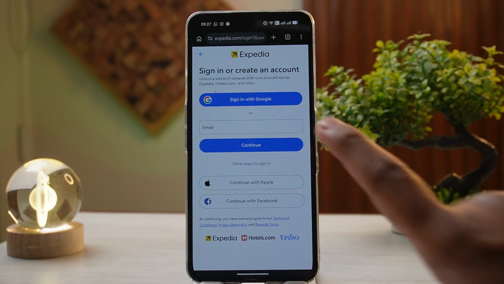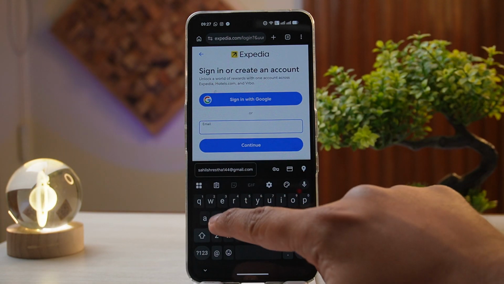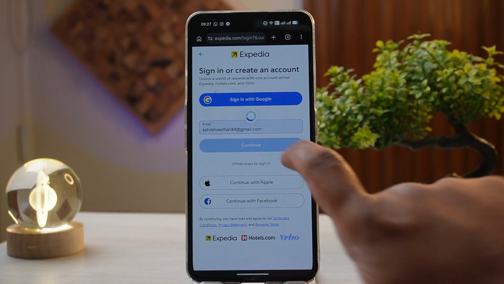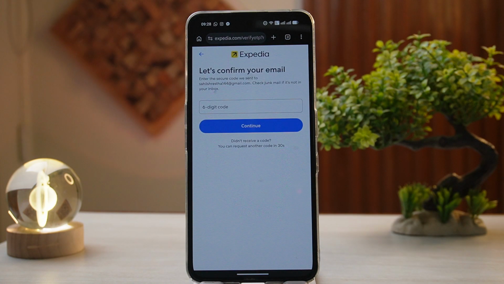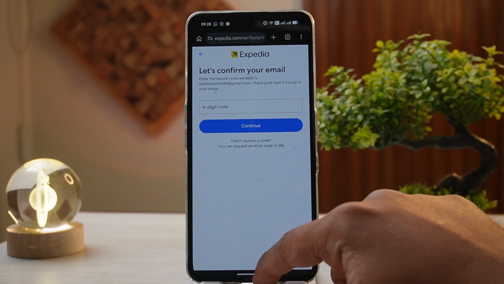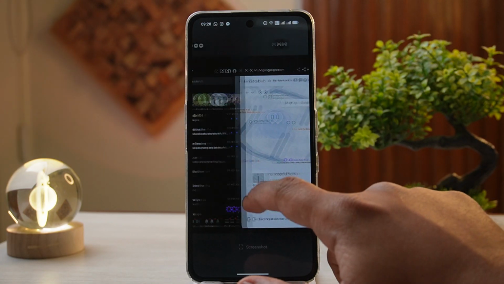Here you must enter your email address, or you can continue with Google or your Apple account. For now we're going to be continuing with our email address. Enter your email address, hit continue, after which you'll be getting a code on your email.